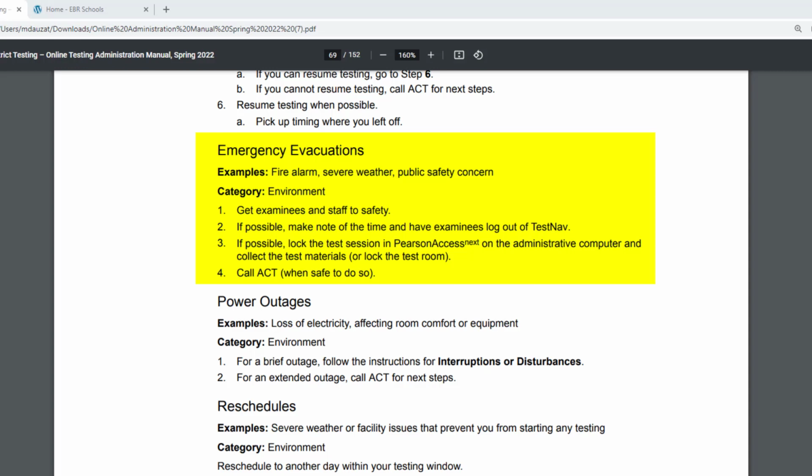Emergency evacuations. Examples of emergency evacuations: fire alarm, severe weather, public safety concern. This category would be considered an environmental category. These are the steps. Step 1, get examinees and staff to safety. 2, if possible, make note of the time and have examinees log out of TestNav. 3, if possible, lock the test session in Pearson Access Next on the administrative computer and collect the test materials or lock the test room. 4, call ACT when safe to do so.